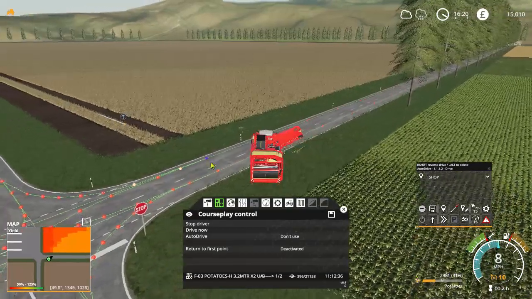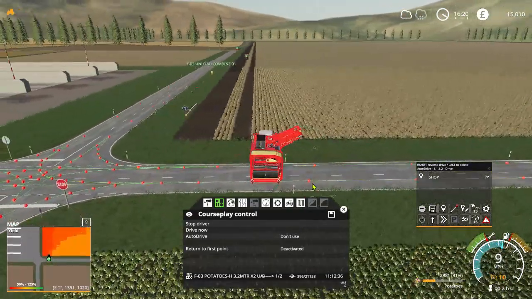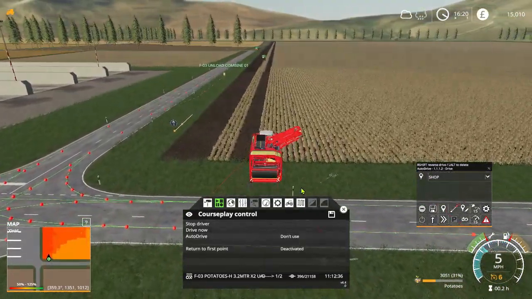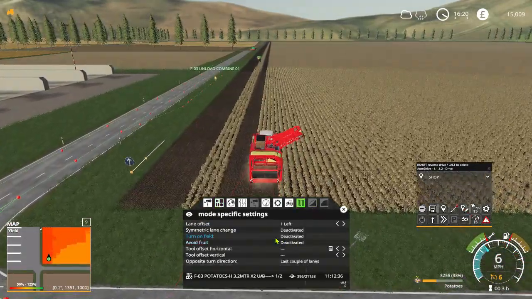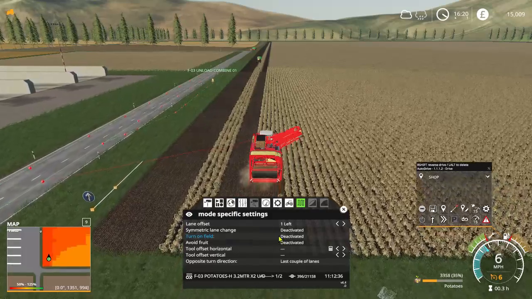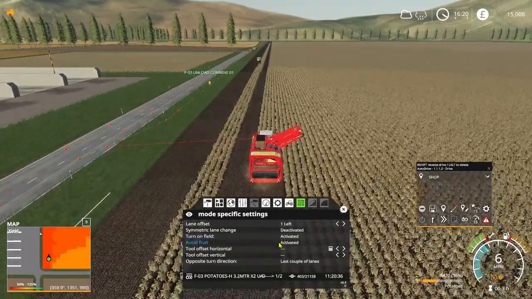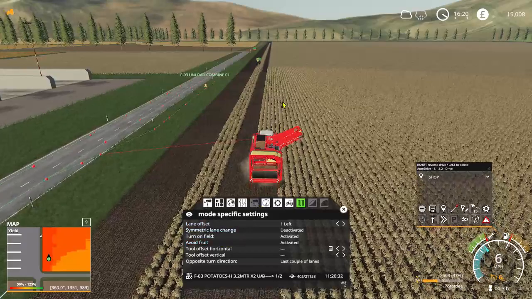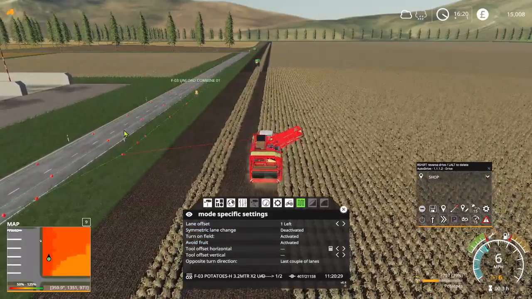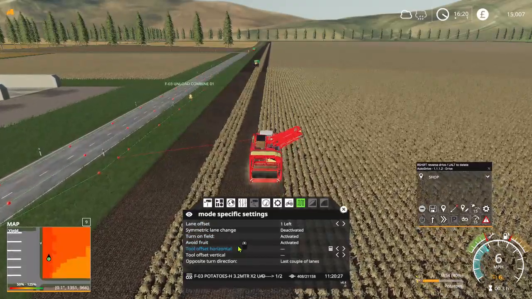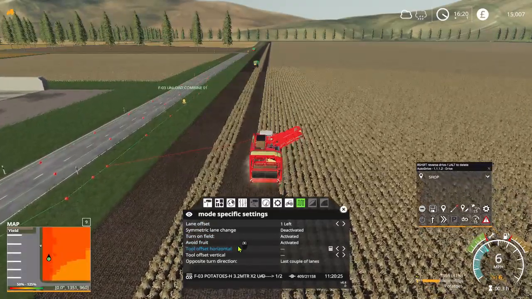As you can see, this potato harvester has knocked down these two signs. And it is set up. So we'll click it back again on turn on field, because when it gets to the end, for some reason, it should turn on the field only and not go outside. But on this occasion, Courseplay is not doing that.